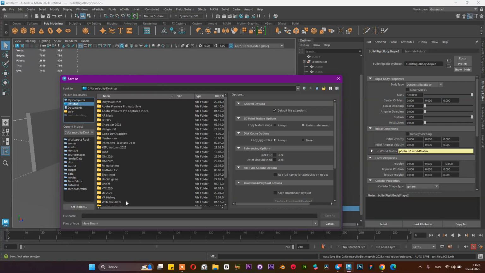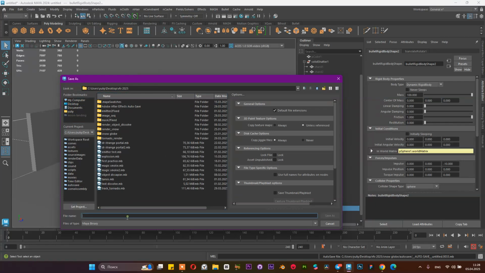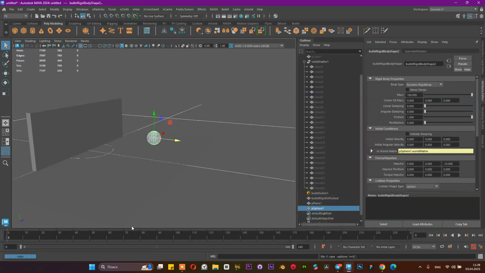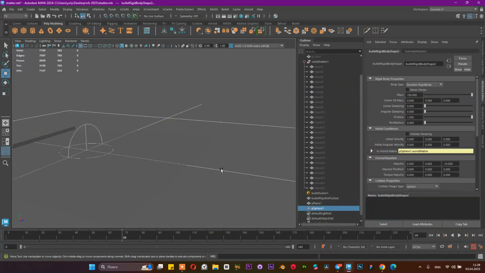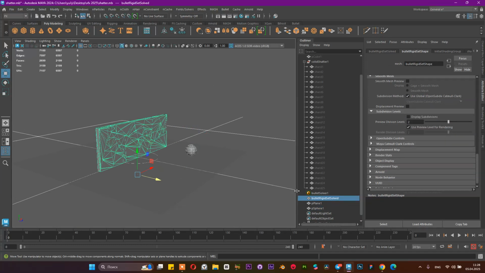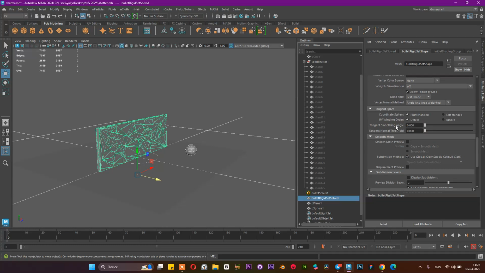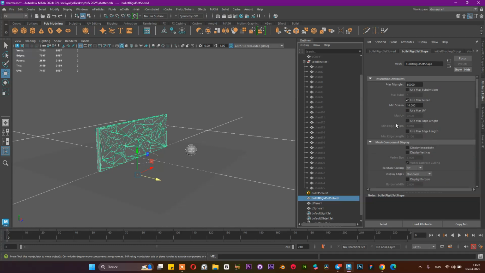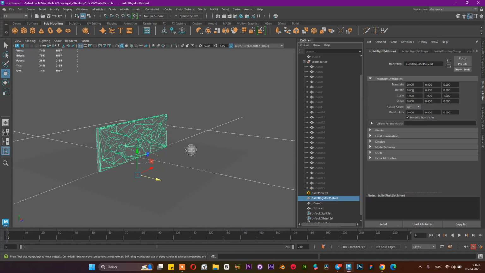And let's save our result. Now it affects this wall. If we have this glue effect inside, it means the shape stays still for this rigid solver. We can change the glue effect a little bit.